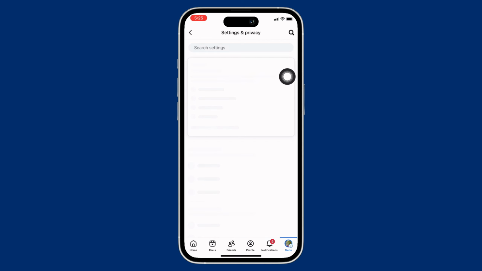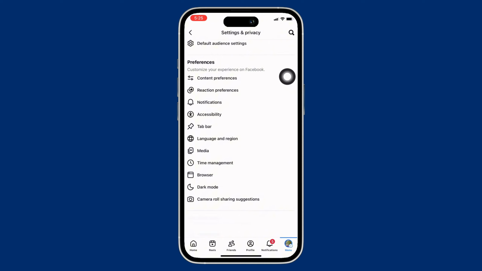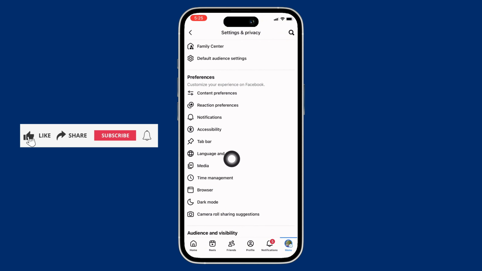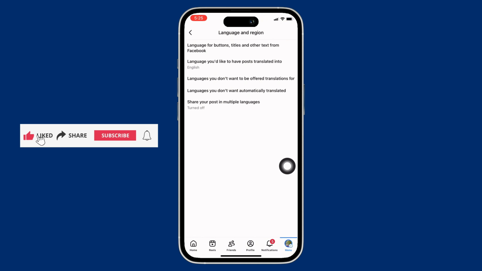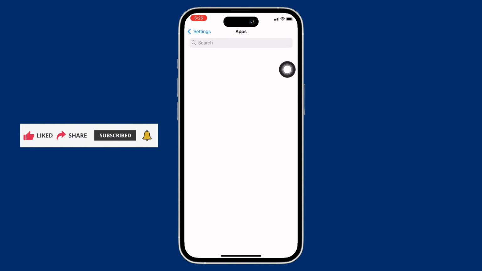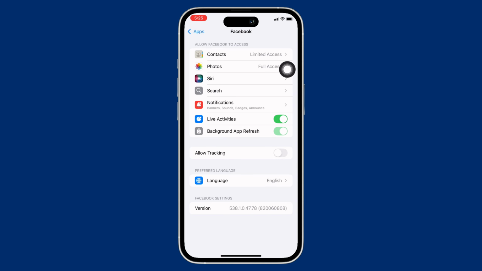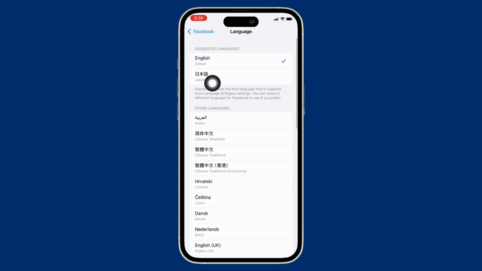Further, under the Preferences tab, you will see the option for language and region. Tap on that and then select the language for buttons, titles, and other text from Facebook option you see there. You will then directly be led to your device's settings page. So here, tap on the language option under preferred language and then go ahead and select the language that you want to change your Facebook's language to.